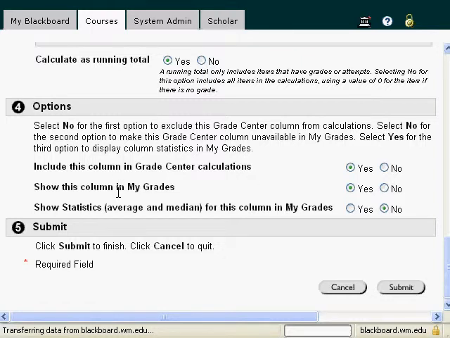You can show the column in My Grades. You should leave that at yes if you want your students to see the weighted total. And then you can also show the statistics for the column in My Grades. They can see what the average and the median is beside their own grade. And I'll go ahead and hit submit.